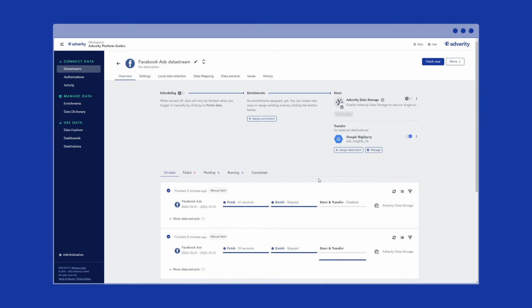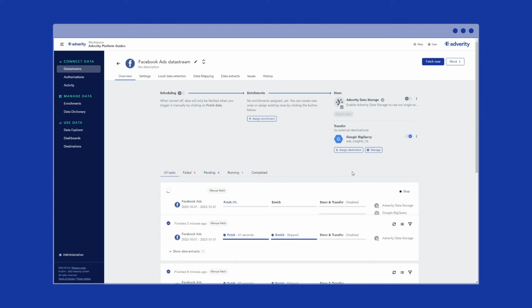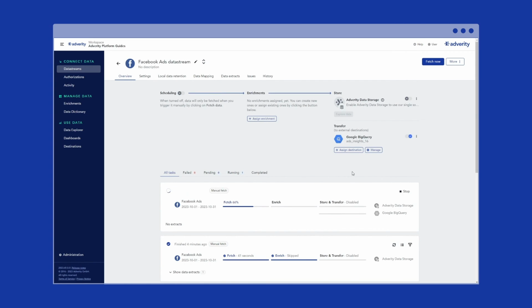In order to start transferring your data to Google BigQuery, you can either refetch one of your previous fetches, or if you have a scheduling setup, you can simply wait until the next scheduled data fetch. Let's just refetch our data now. Once finished, you can check under the Store and Transfer section that the data has been transferred successfully.